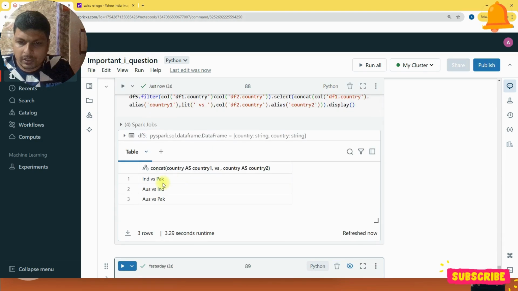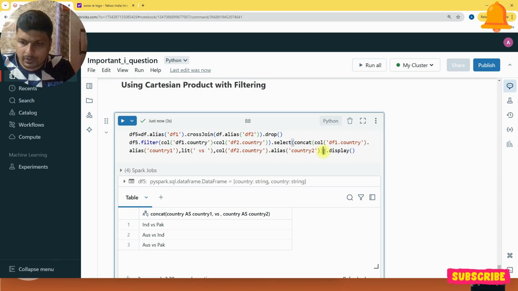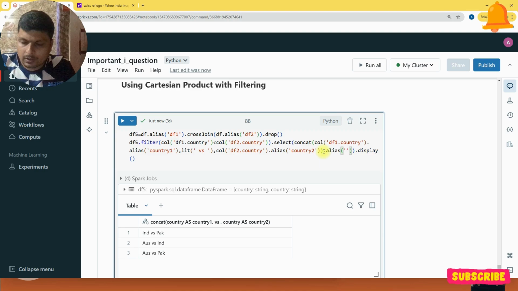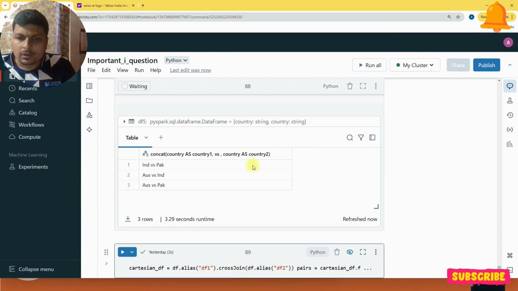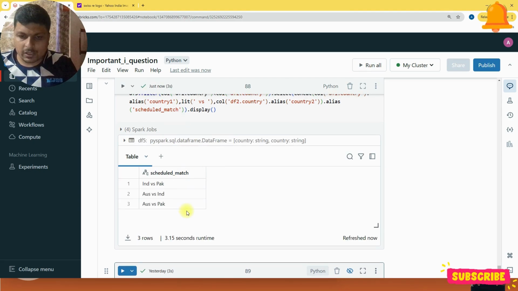Yes, I'm getting India versus Pakistan, Australia versus India, Australia versus Pakistan. With three teams, every team plays two matches. Now I'm giving the alias name, scheduled match. Now it should give the output: scheduled match, India versus Pakistan, Australia versus India, and Australia versus Pakistan.